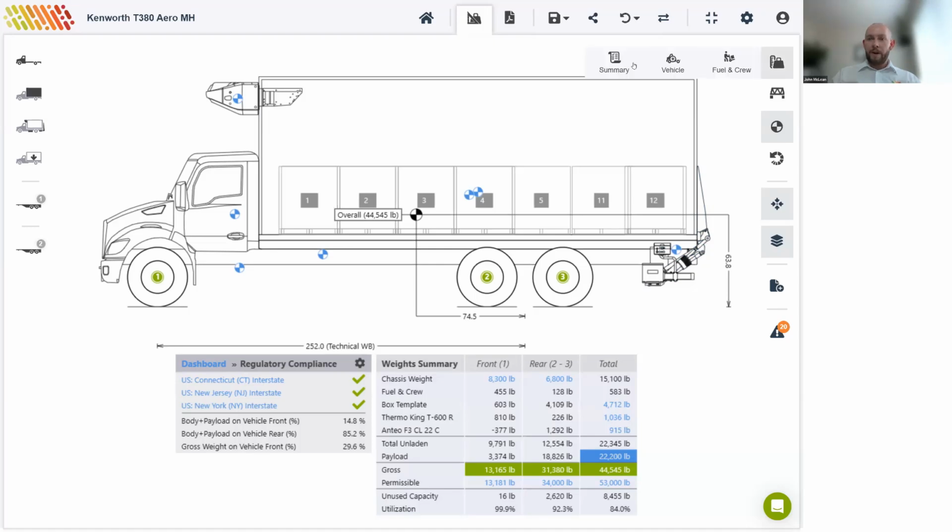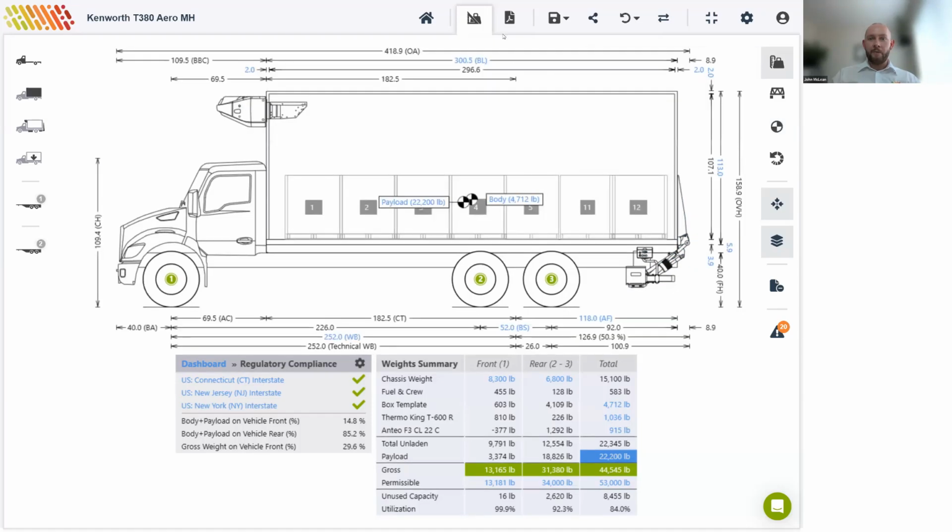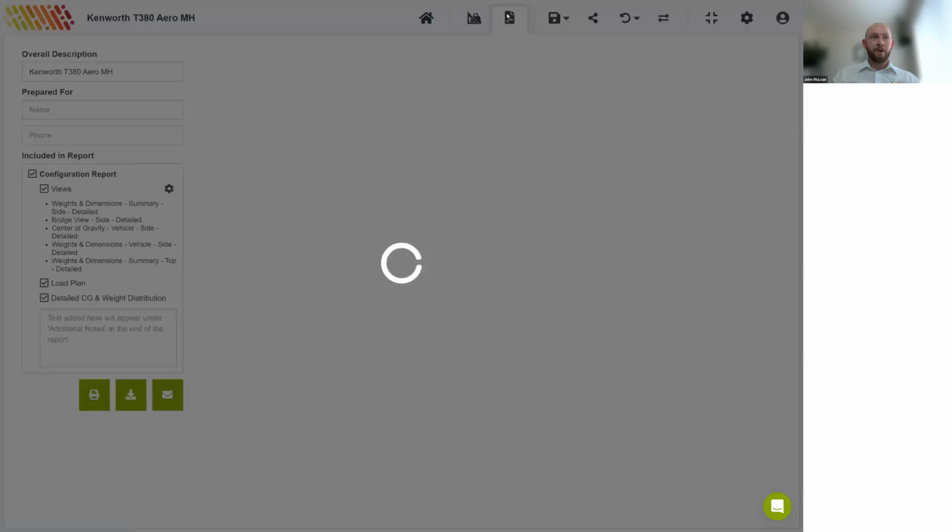Okay, so if we're okay with all of that, again, we can create our PDF, which will have our load plan on it for the driver, which will give them a nice overview of where to place these pallets for a multi-drop route. And I'll just wait for that to load again.